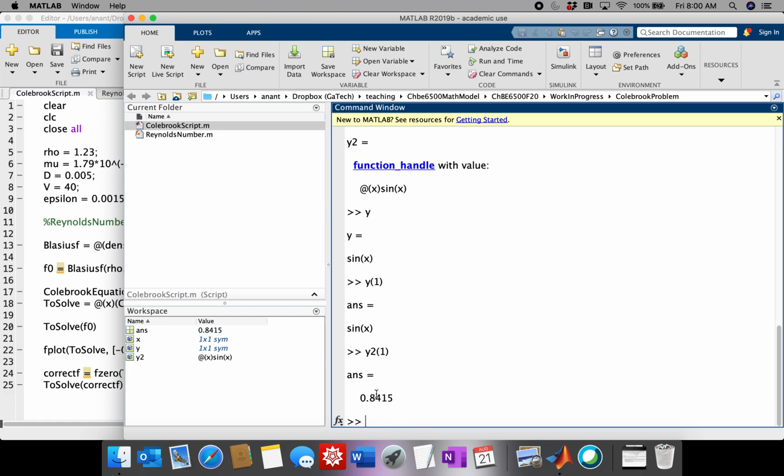Actually, this illustrates the difference between y and y2. MATLAB sees y as just being an expression, so y of 1 does not have a meaning. You'd have to use subs to actually plug in for x. Whereas y2 is a MATLAB function, so it has meaning.